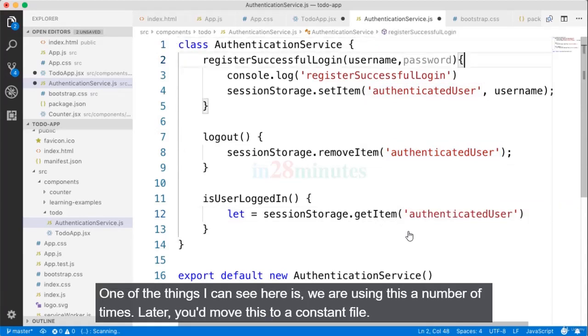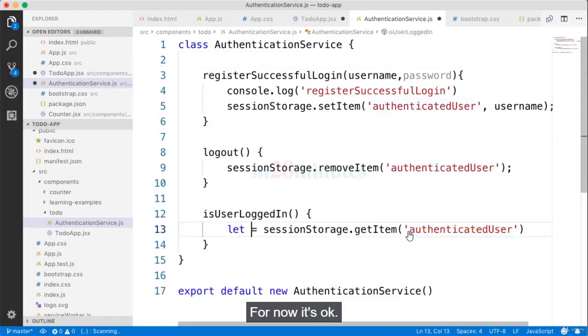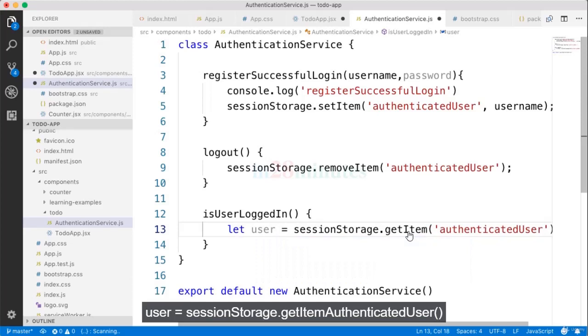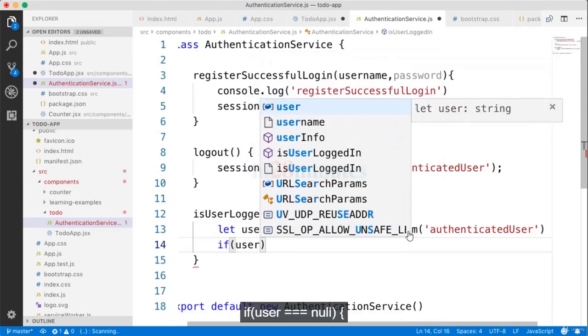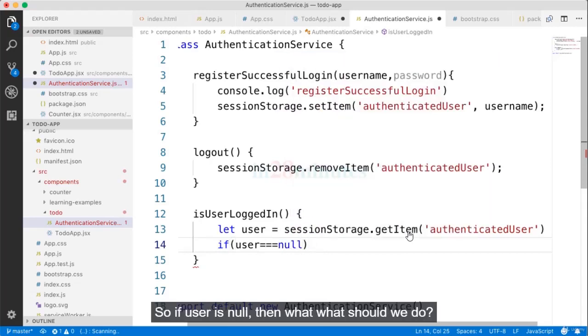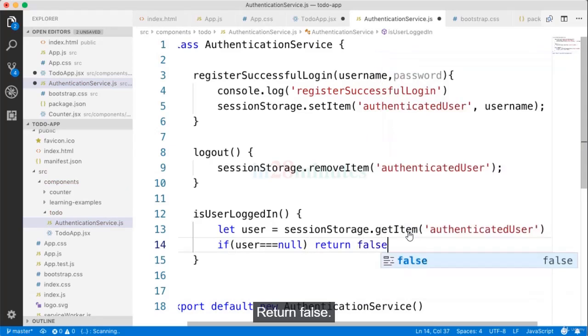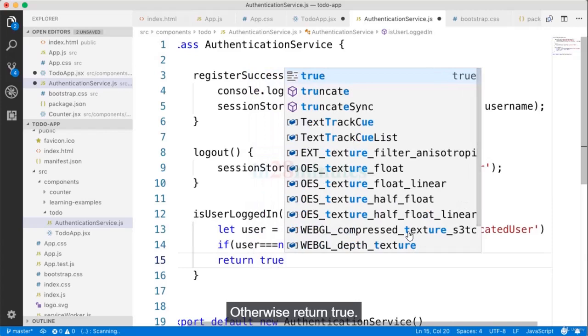One of the things I can see here is we are using this a number of times. Later we would move this to a constant file. For now, let user is equal to session storage dot get item authenticated user. We are getting the user from the session storage. If user is equal to null, then return false. Otherwise, return true. Does this look good?